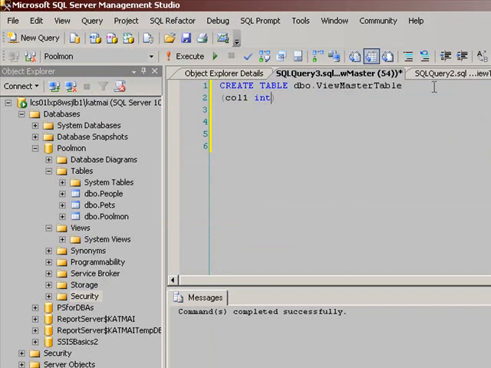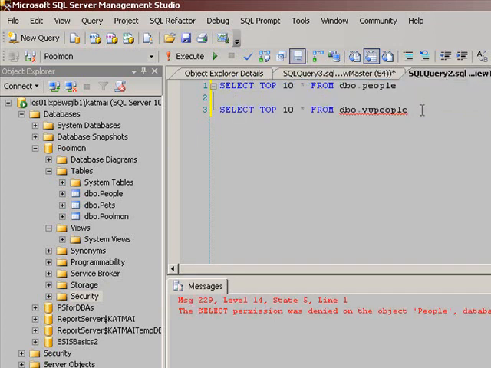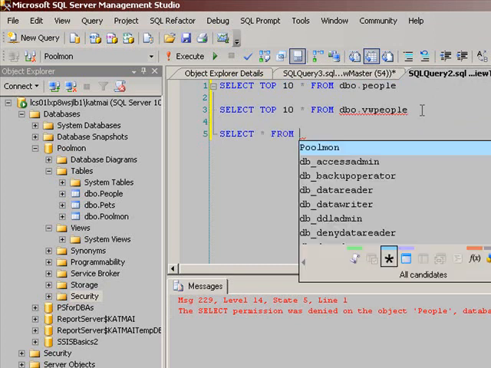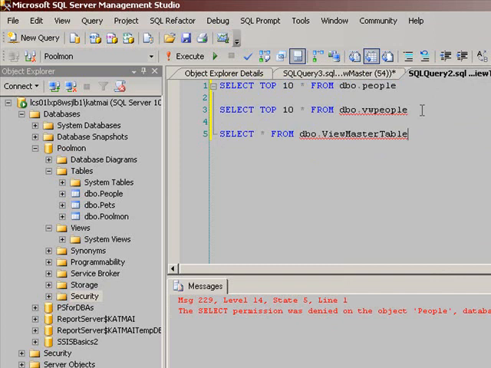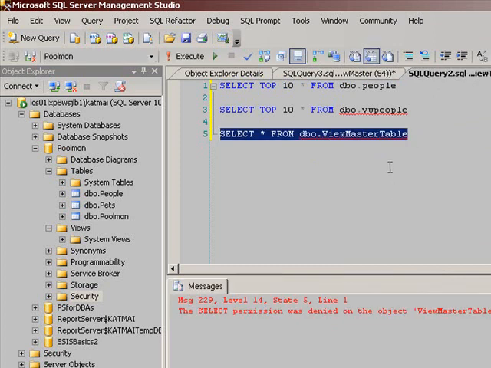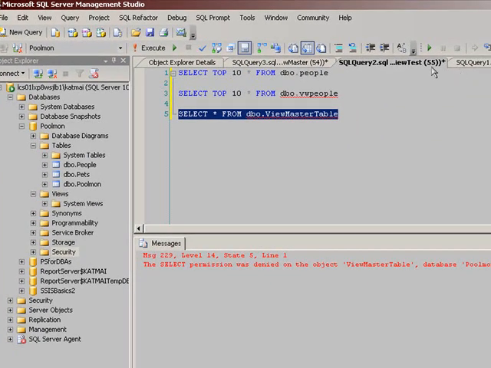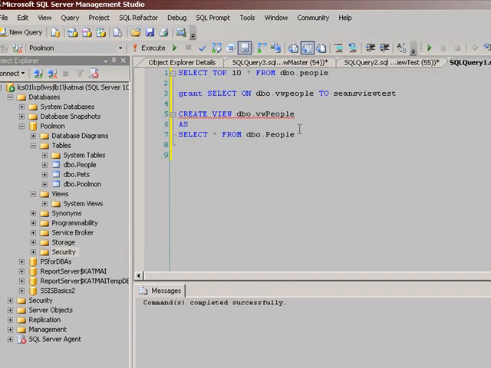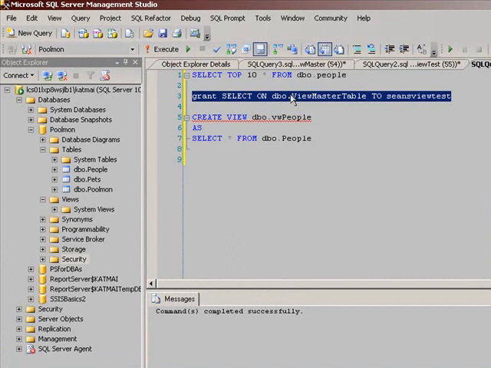So I've got this, and if I go to try to do that from this user, select star from right there, of course he can't see it because I haven't given him permissions to it yet, right? So if I give him permissions to it, grant select on DBO. Actually, I think I can get away with that here too. There we go. I'll do that.